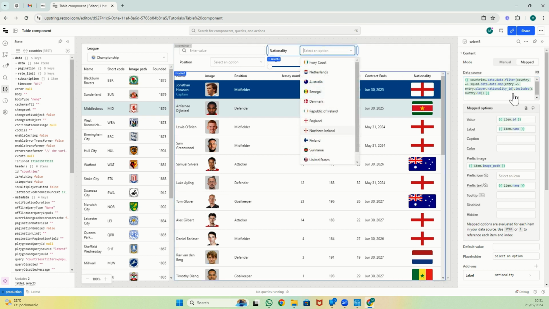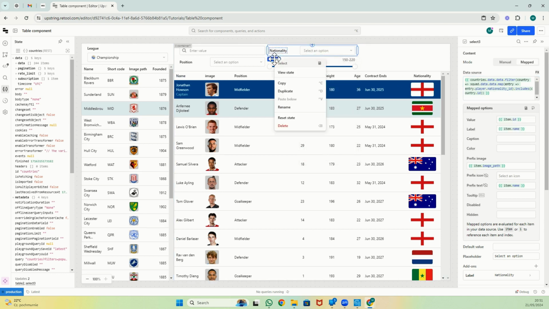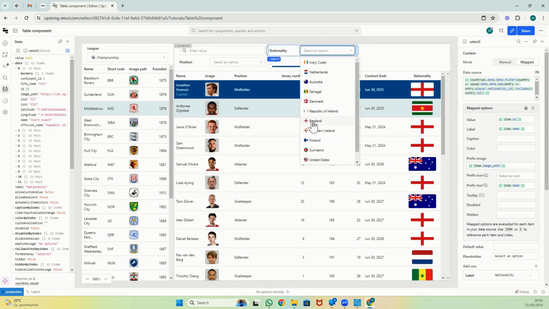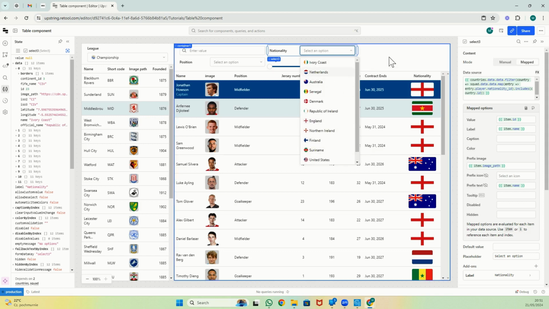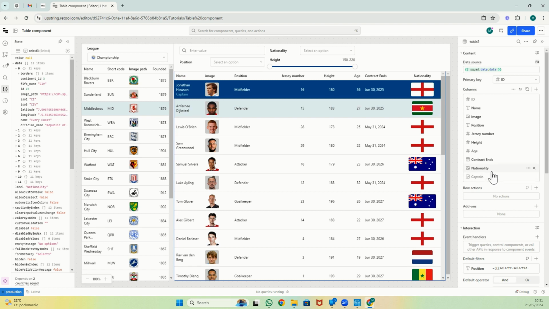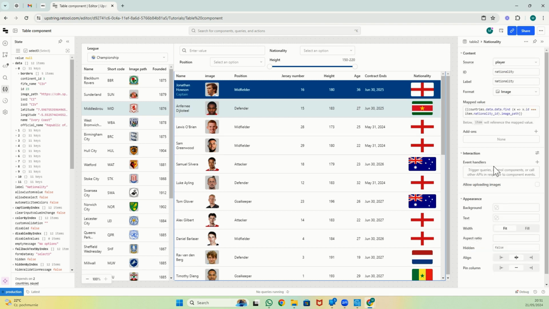So now I have this here, and you will see that my nationality, the data that it includes, is the ID, the image path, and the name. So that's why I also get the image path in here, and I get really nice countries with their flag. So again, I will go here, and for nationality, I actually have an image here.